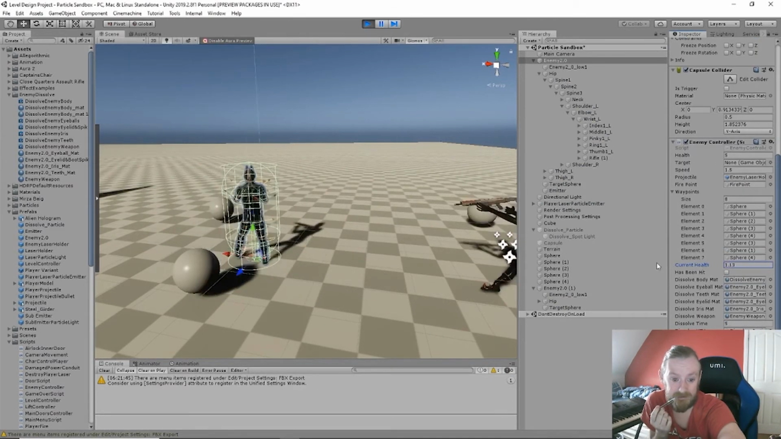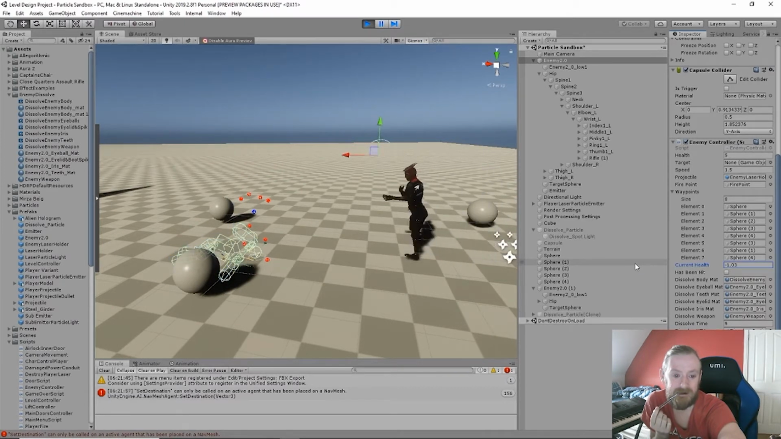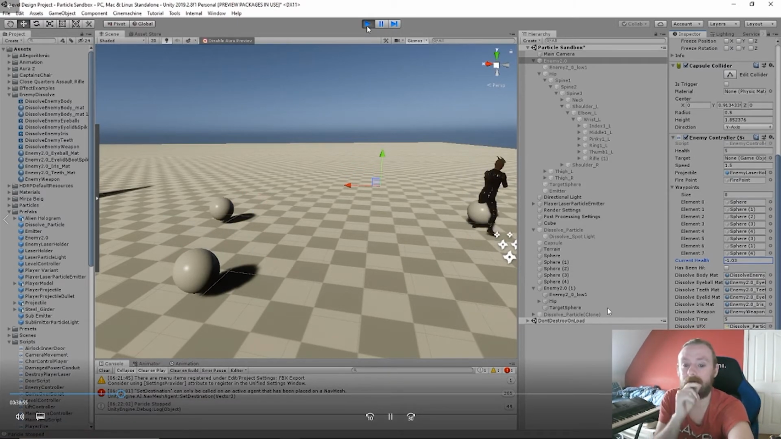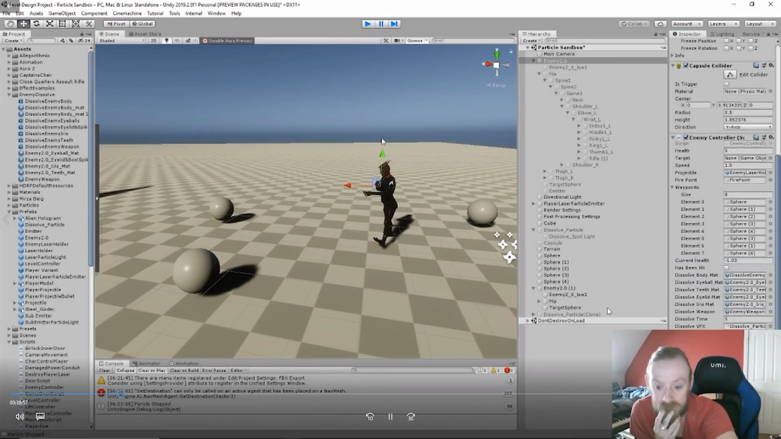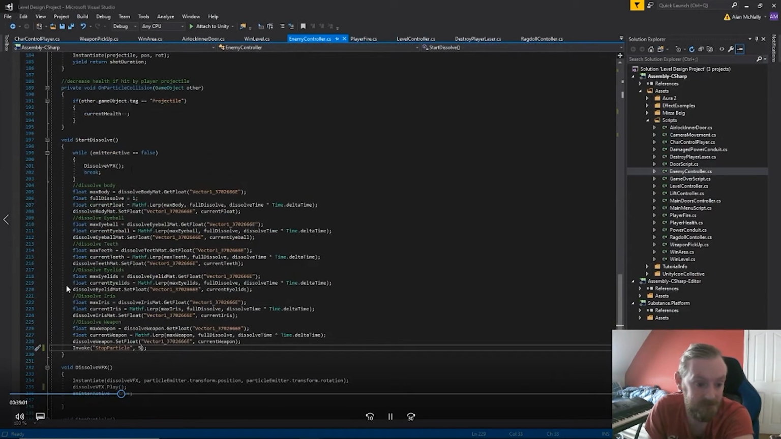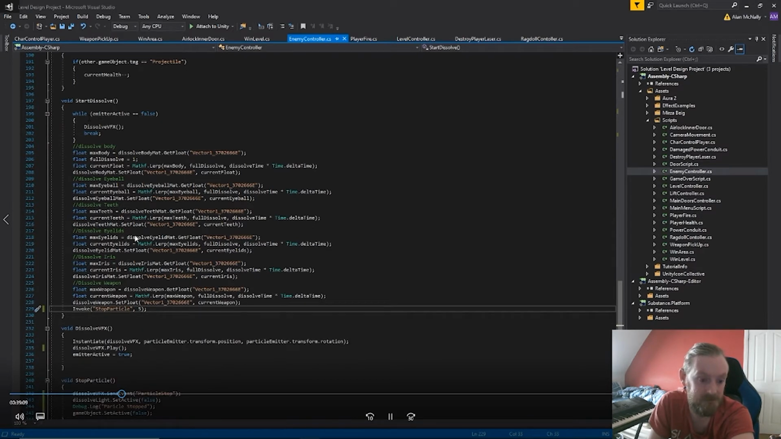Turn the health down. Kill the guy. He dissolved, but again, it spawned this inactive immediately, which it shouldn't be doing, because it should be waiting 5 seconds. So I've got it here. Stop particle after 5 seconds. There's nothing here that's setting anything inactive. No, these are all setting floats.